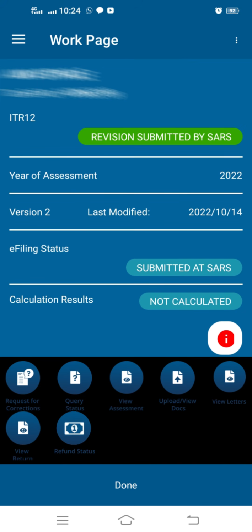When you're done with your tax return, you need to save it and then go and do your calculations. You just click there on calculations, and it's going to show you whether you owe SARS or SARS owes you. If it's a negative balance, then SARS owes you. But if it's a positive balance, then you owe SARS and you need to settle that amount. And if SARS owes you, that's beautiful because they need to pay you back.